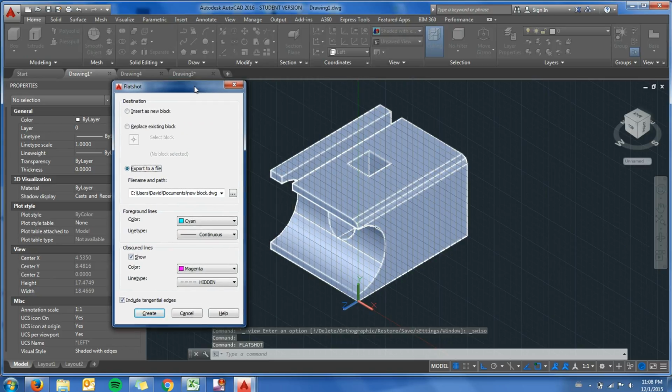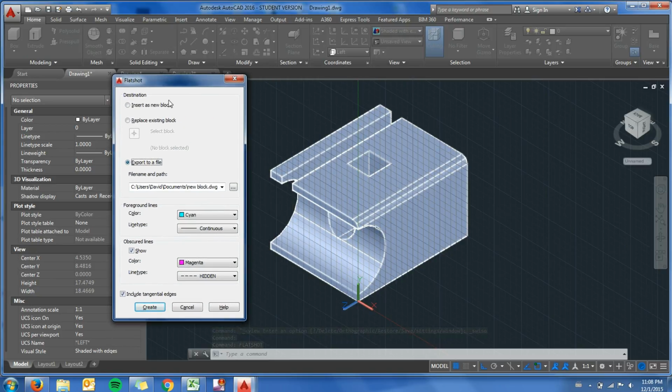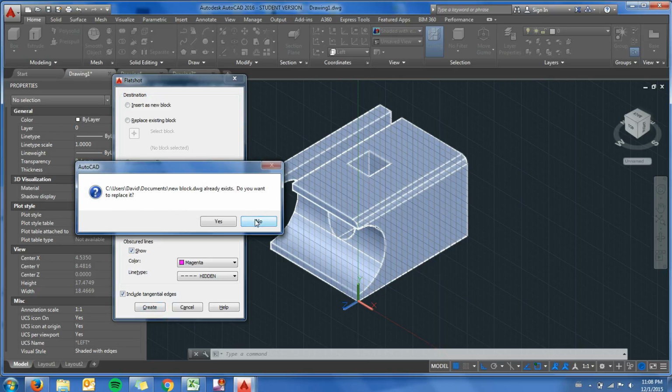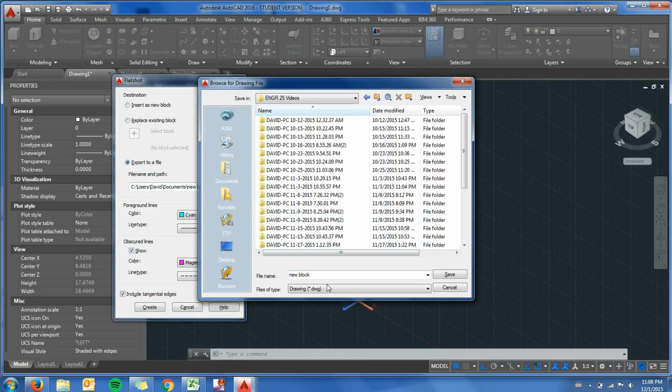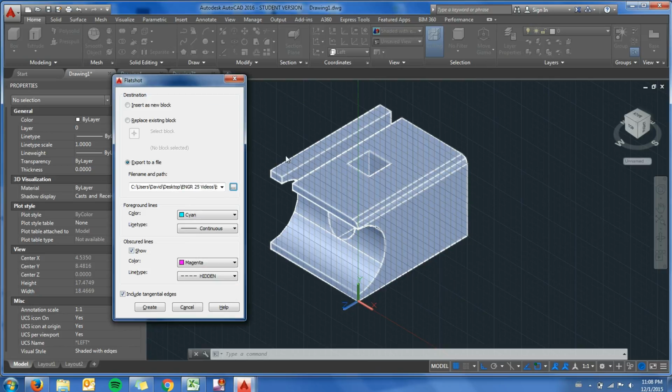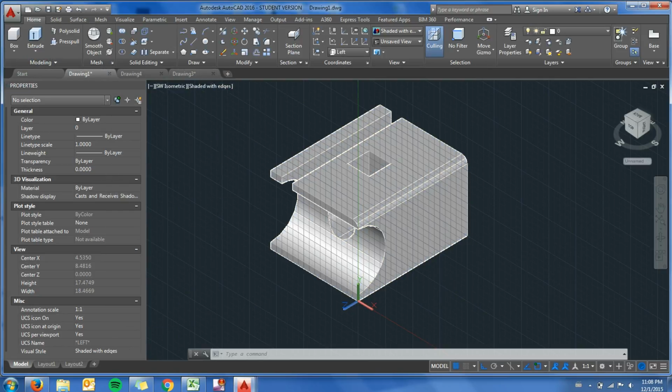One thing to think about when you're doing a flat shot of an isometric, depending on how many hidden lines or details, you may not want to show obscured lines. However, I'm going to go ahead and show them, and then we can actually edit those lines later. So I will create that. Go save that where I've been placing the other ones. I'll call this block isometric. Save that guy. Hit create.